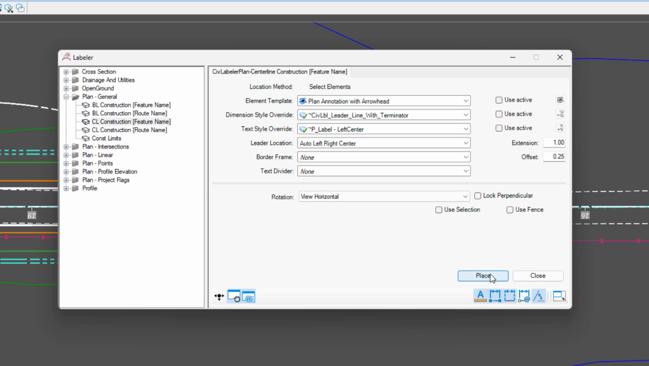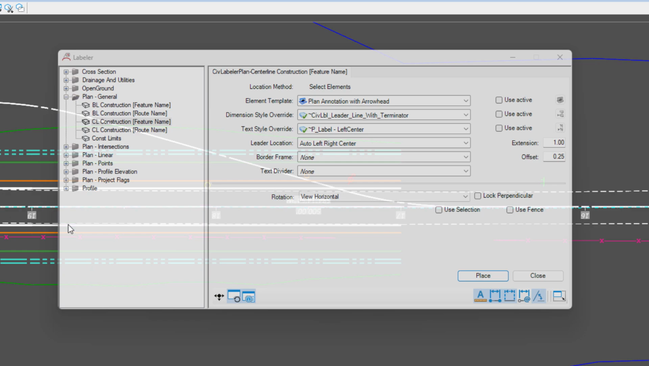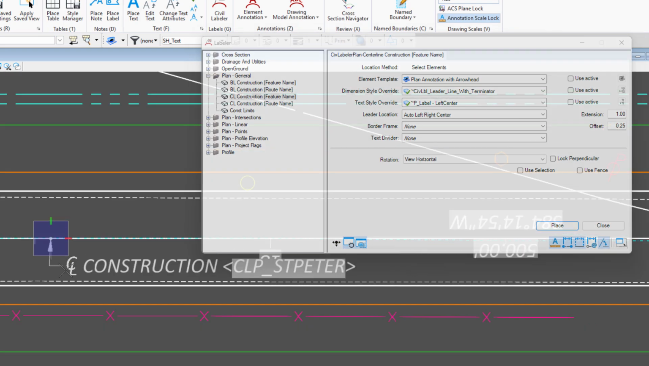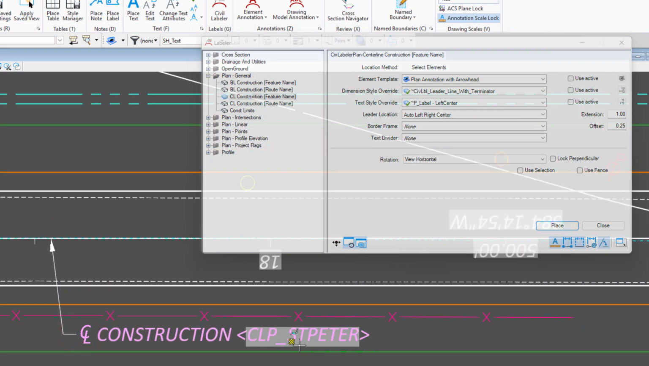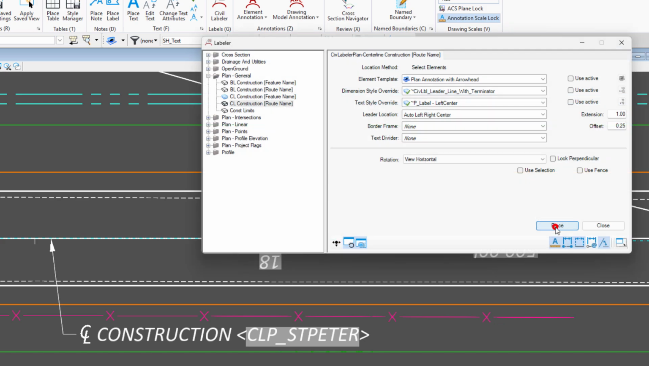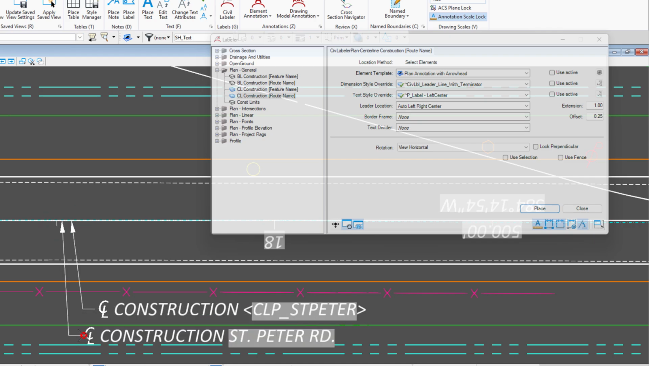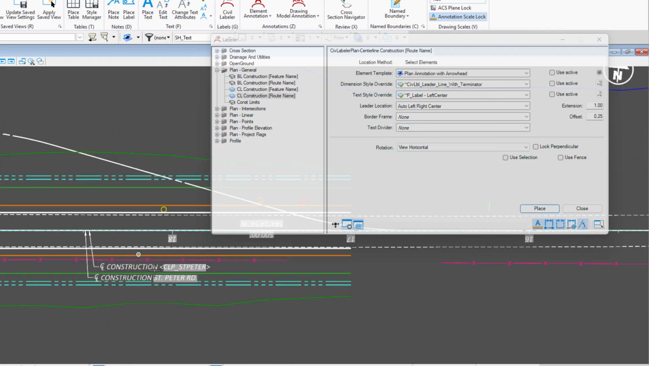In this case, we're just going to go ahead and hit place, and I'm just going to select my alignment here. As you can see, we're using that feature name, which is St. Peter. And if I go ahead and use that route name, this only will work if you have it predefined when creating this alignment. So there we do have a video on how to do that. But if I go ahead and hit place and then select that same alignment, you'll see now we're using that route name versus that feature name. So that's always a nice option for users to use when annotating their plans.